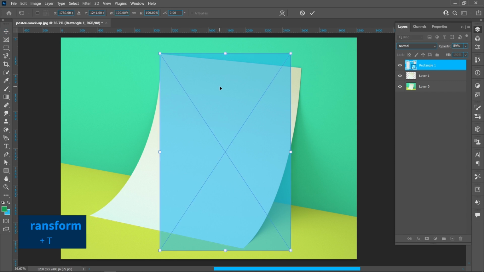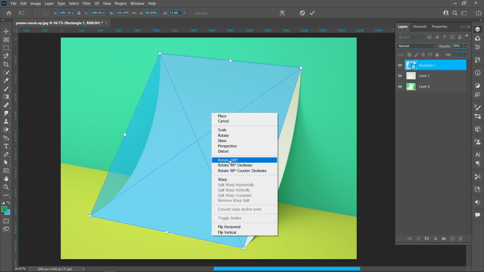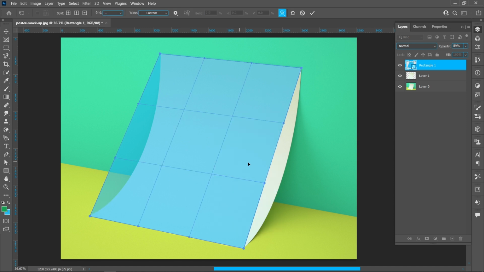Press Ctrl+T, right-click and click on Distort. Right-click and click on Warp. Follow the process.